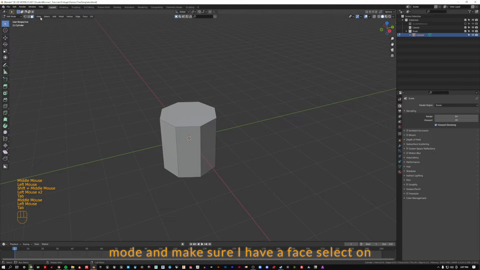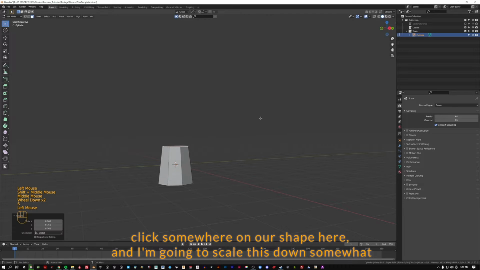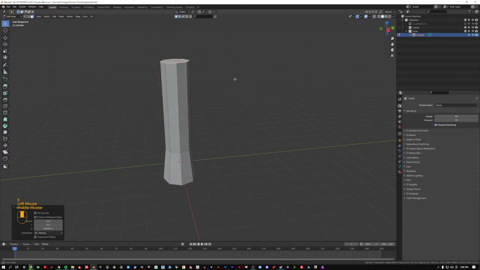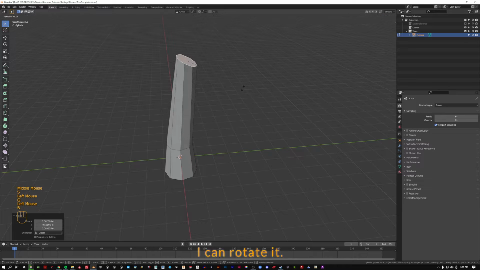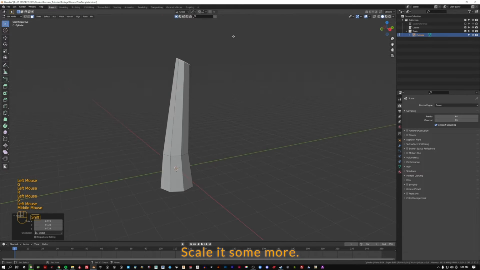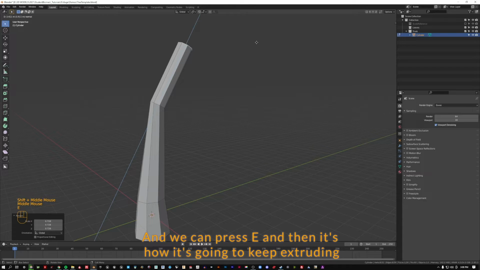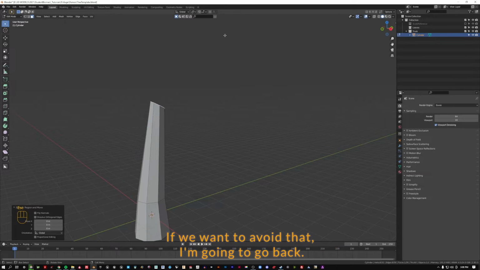So I'm going to tab into edit mode and make sure I have face select on. Click somewhere on our shape here. And I'm going to scale this down somewhat so we start to taper the trunk of our tree. And we can press extrude, E on the keyboard. I can move this over. I can scale it. I can rotate it. Scale it some more. And we can press E. And notice how it's going to keep extruding in the direction of the relative Z axis. That's what that blue line is. If we want to avoid that, I'm going to go back.